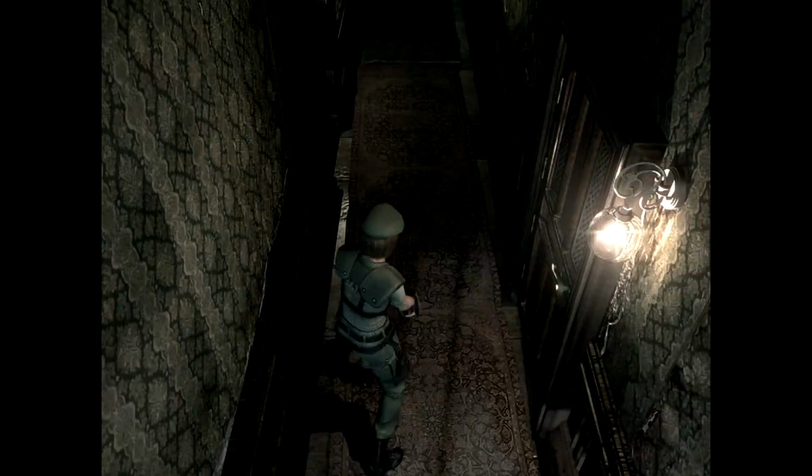We found a zombie. I mean, I know this was completely unexpected, but there is a zombie in this house. Let's go back to Barry and see what he thinks about this guy.